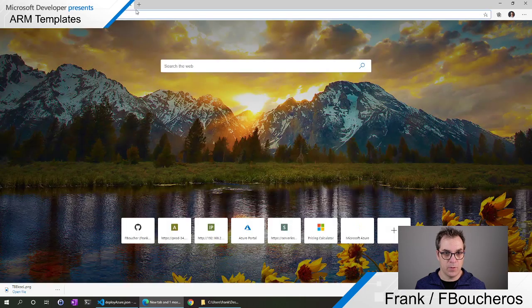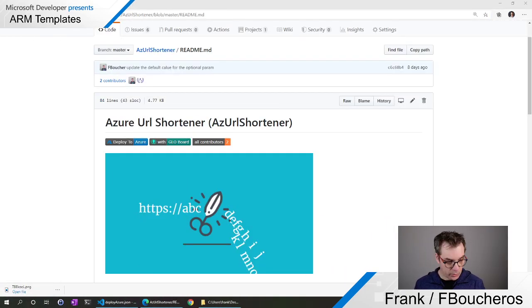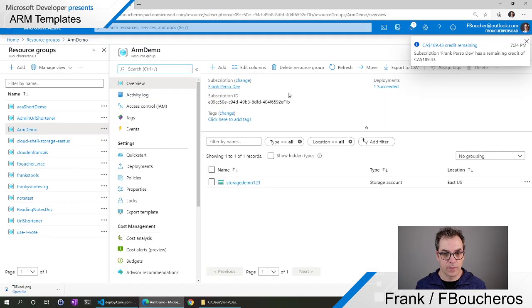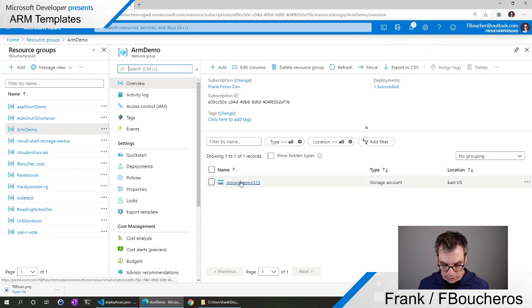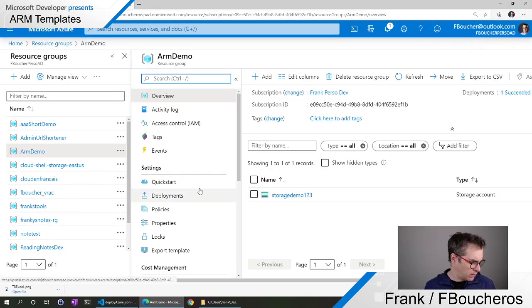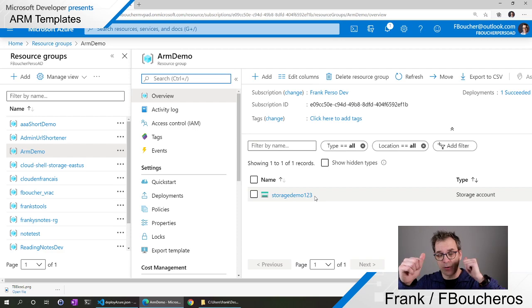And let me just connect in the portal without showing too much. I should have created a secret view. Cool, it's there, I have it. So now I am in the ARM demo, and now I have my storage. It's a little bit small. Let me zoom. Oh, it's already not too small. So we have our storage demo 1, 2, 3. So we created our first resource. Yay! Okay, that was easy, right?